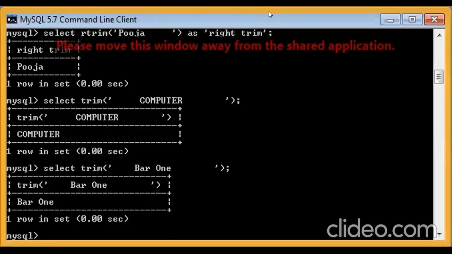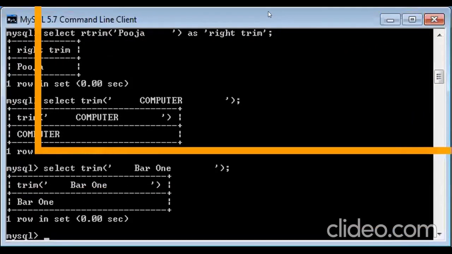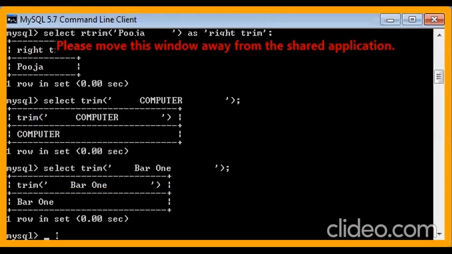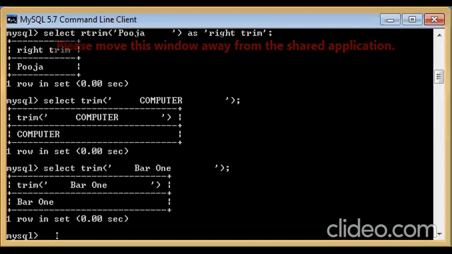Repeating the question again. Write a query to remove leading spaces from string bar1 and make use of the trim function only. How can we do it? Yes, come on, you can speak. This is very easy.